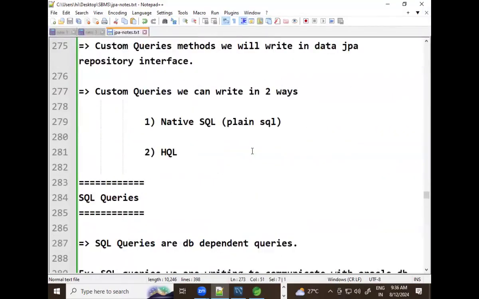The custom queries also we can write in two ways, guys. What are the two ways to write the custom queries? One is by using native SQL. Second one is by using HQL. What is the difference between native SQL and HQL? Native SQL is nothing but a database dependent query. So it will work with only one database. If you want to change from one database to another database, then we need to modify the queries and we need to test all the functionalities again. It will take a lot of time. To overcome that problem, we are going with HQL queries.